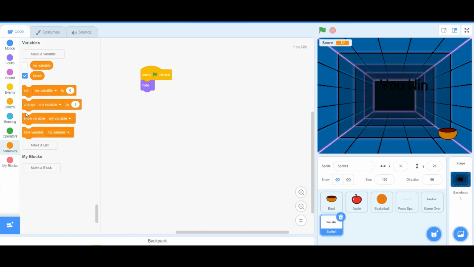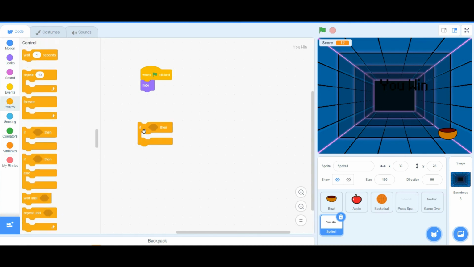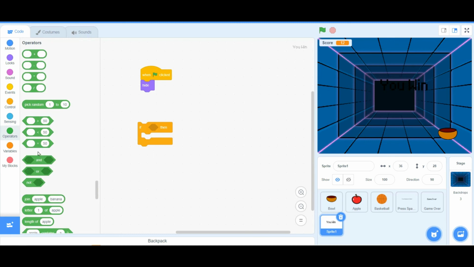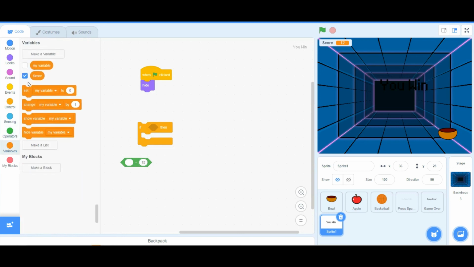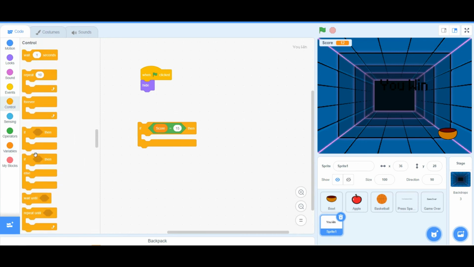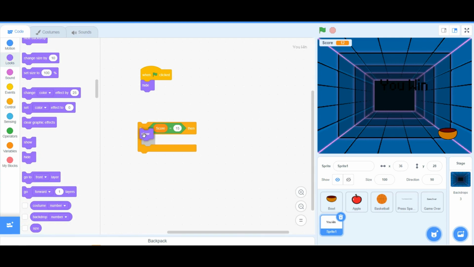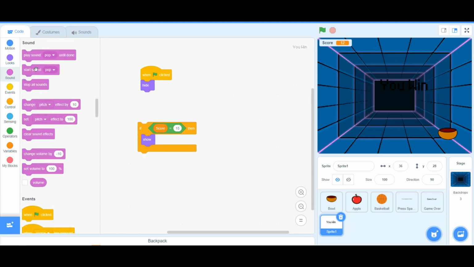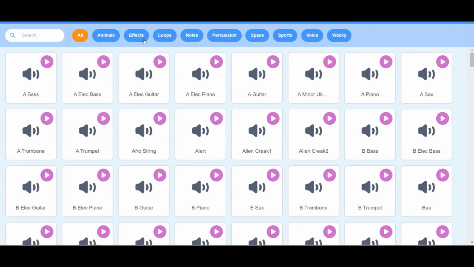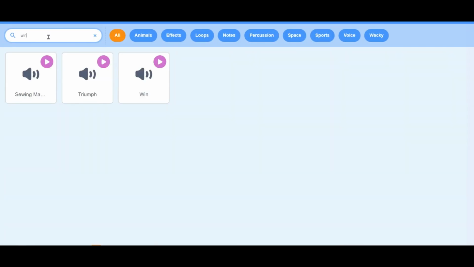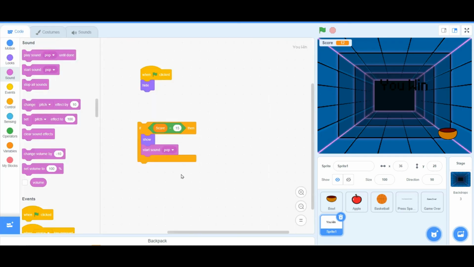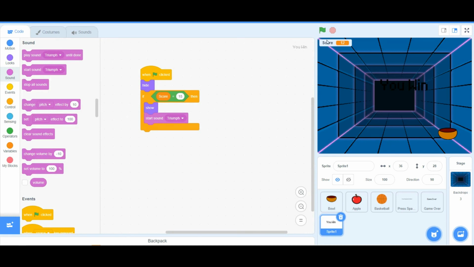So how do we do that? If I hit, let's say, score 20, right? Or 15. So if my score is 15, I want this to appear. Okay, so I would go to looks and say show. And I want it to play a sound. So what sound can I play? I can play start sound. And I can go to find a sound that I like. So let's see, win. I can put triumph. I can go to triumph and let me piece it together.